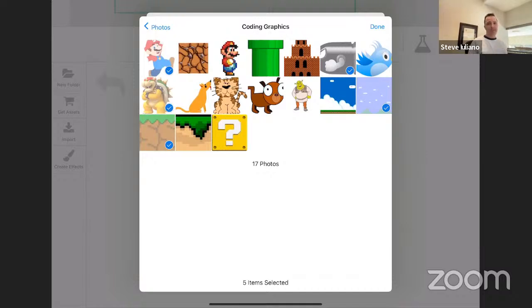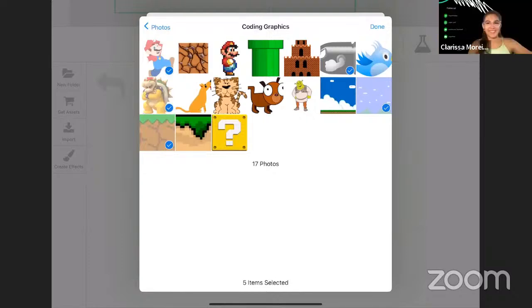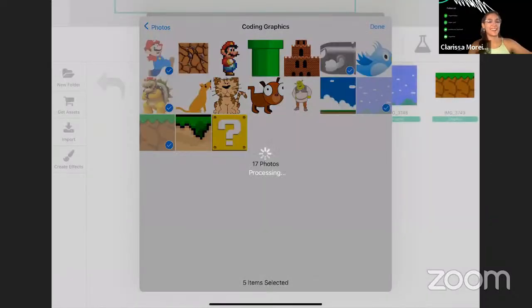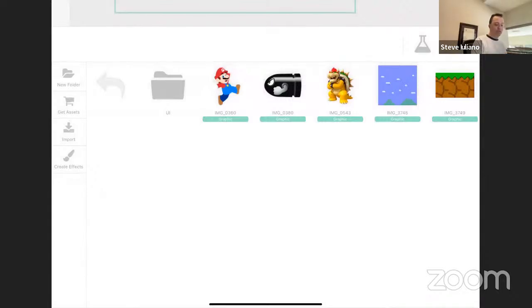And by the way, you don't have to make a game that always has enemies. You can make ping pong games, you know. It doesn't have to be violent. No, I don't encourage students to have violent games, but I press done. Okay, and it's now imported those photos into the palette.